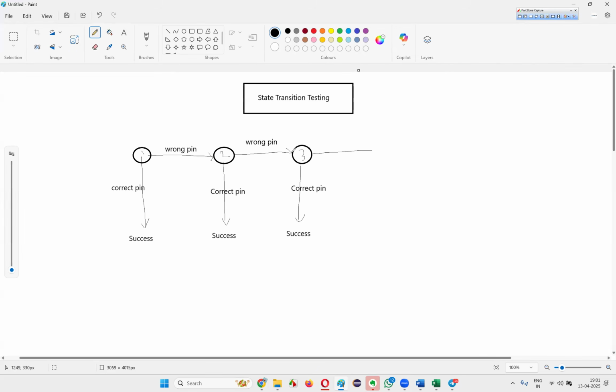For the third time also you gave a wrong pin. What will happen? For the third time also if you give a wrong pin, then blocked. Okay? Blocked kind of stuff will happen.